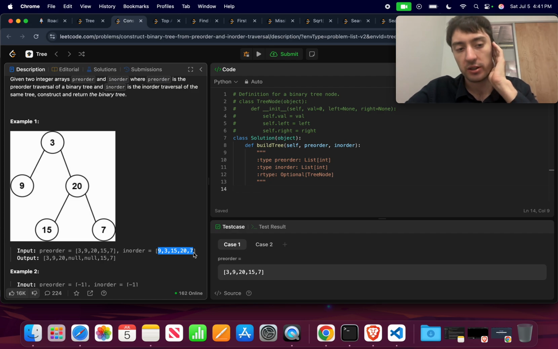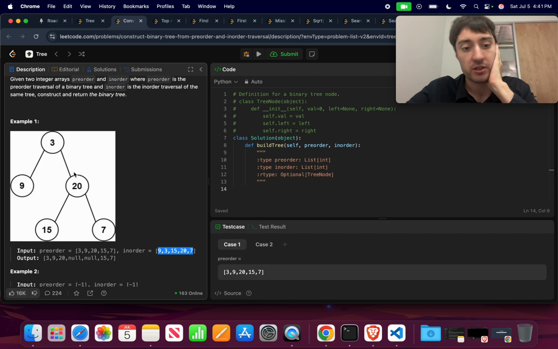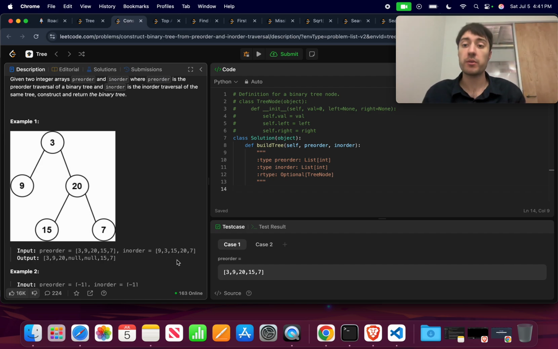Now, our goal is to actually create the tree, because we're just given two lists of the values of the nodes in the preorder and in-order traversal. So how do we actually build a tree? Okay, so that was kind of our question.